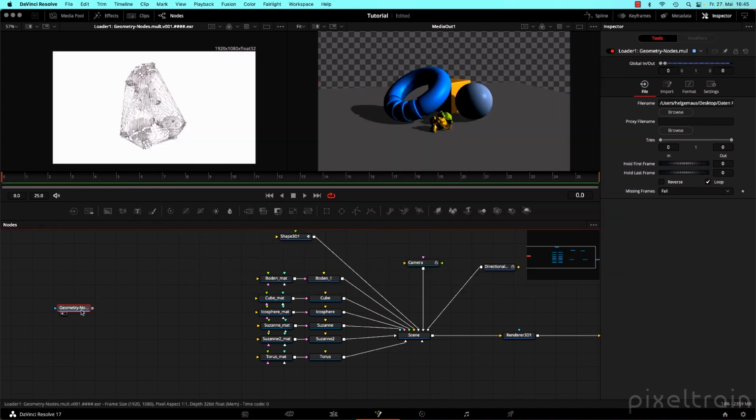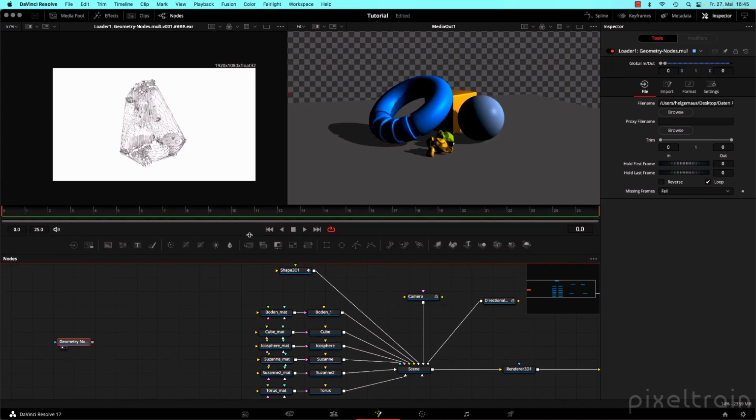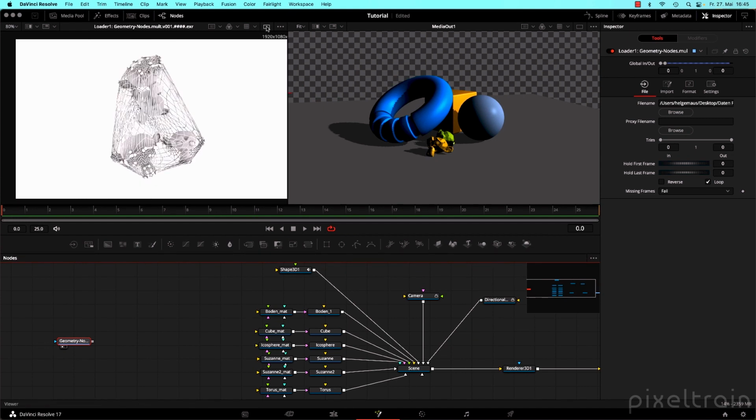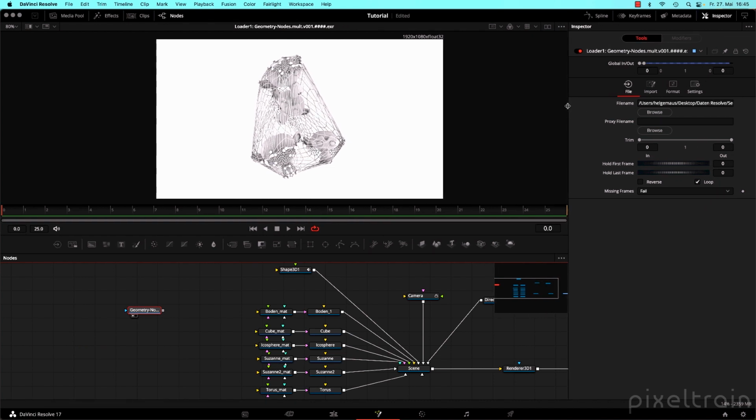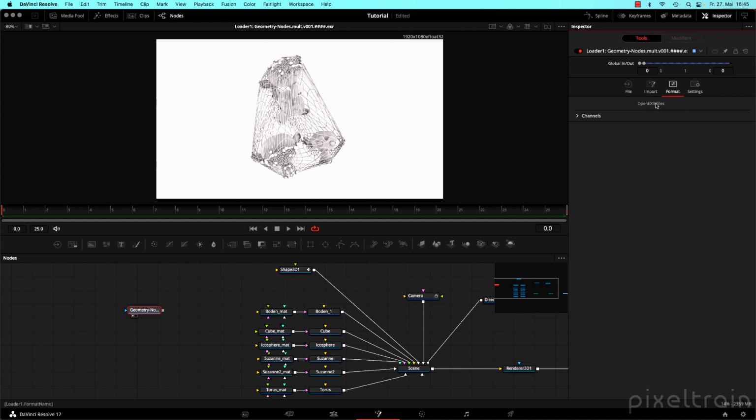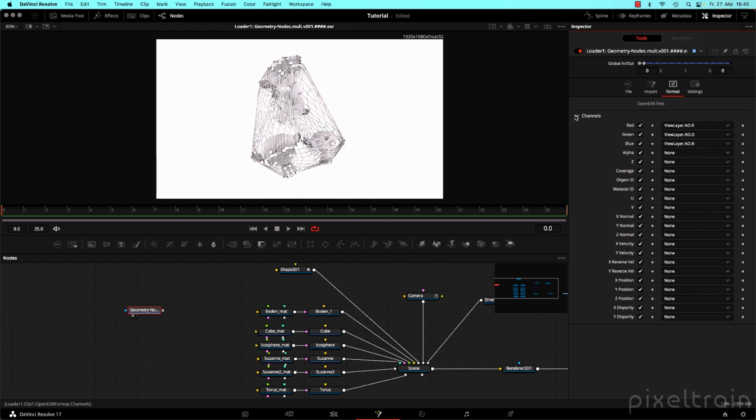I drag it here. And you remember that we looked into this file before, in the lesson before. And you remember that if we have a loader, we have here under format a channel mapping. If you go here to format, you see it's an OpenEXR file, and then we have a channel list here.